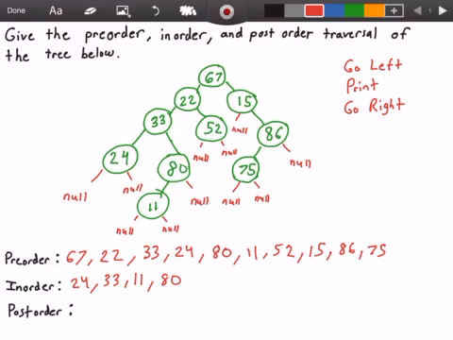So now we're going to go back up to 33. We have went as far left as possible and as far right as possible. So we're going to go back up to 22. So we're done with going left on 22. So we need to print that value 22. Now we need to go as far right as possible. So we go to 52. And when we get to 52, we need to go as far left as possible. And we see that it's null. So we go back up to 52 and we print 52.